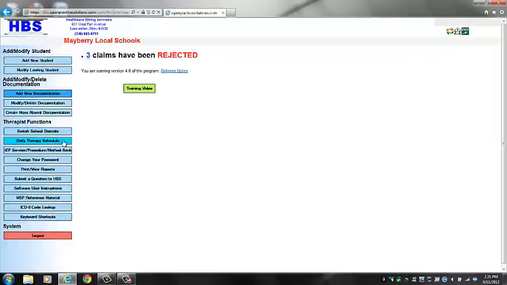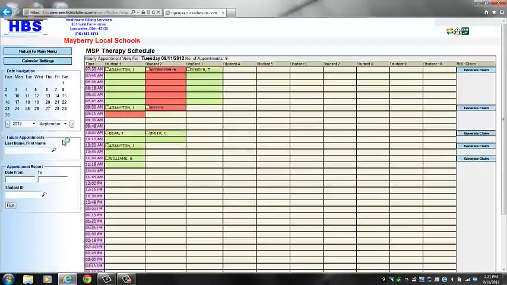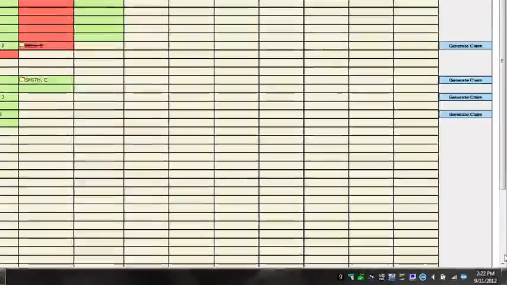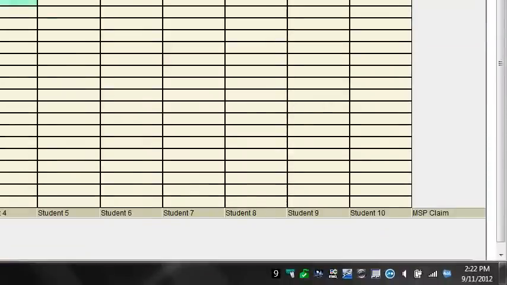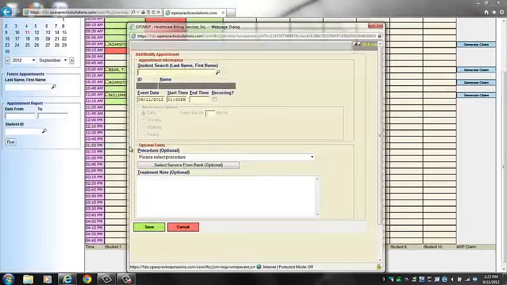Daily therapy schedule. This is our most recent feature that we've added that's become very, very popular. And the green are claims that have been scheduled. The red are claims that have been canceled. Over here is where you would generate a claim from that. But let's go to 1 o'clock.